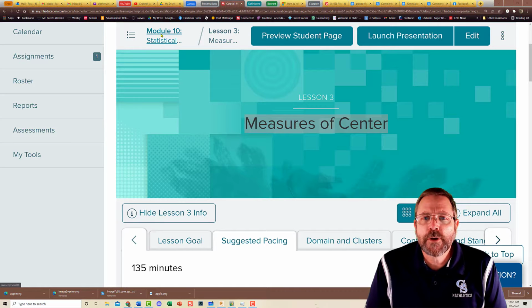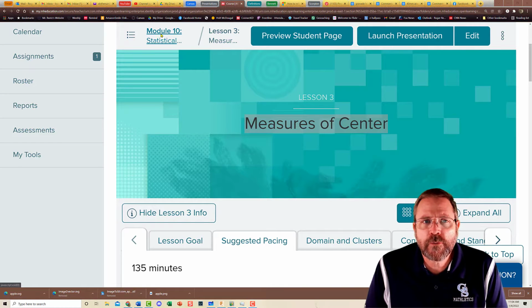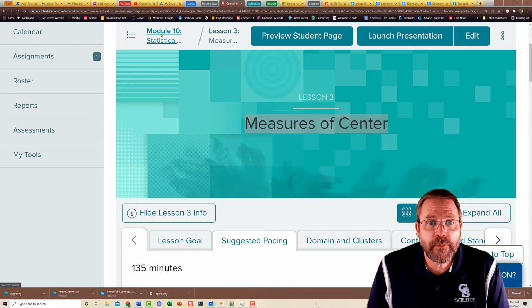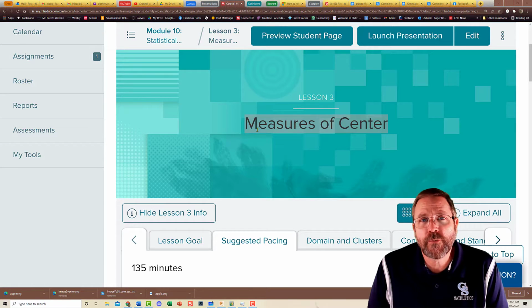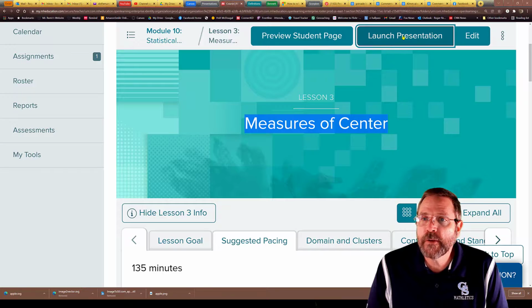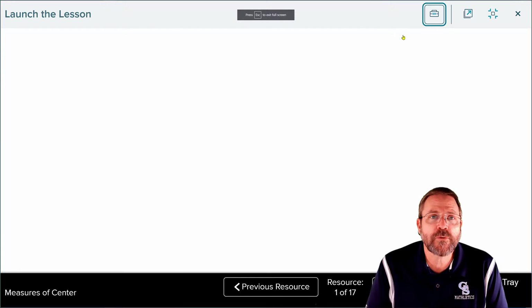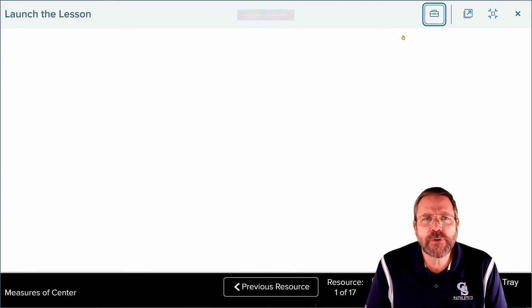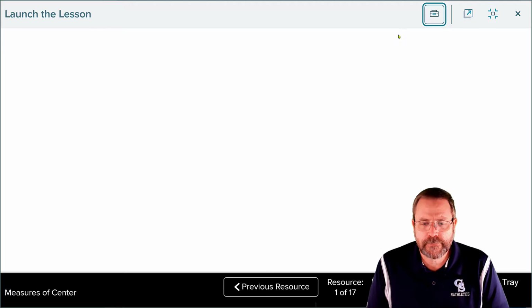10-3 covers measures of center. I believe that's also known as measures of central tendency, and if it is what I think it's going to be, this is going to be a straight-up review for you. The textbook says this is a 3-day lesson. I'm thinking it's probably going to be a 2-day lesson. We have 17 resources to get through on it, so let's get started and see where it takes us.